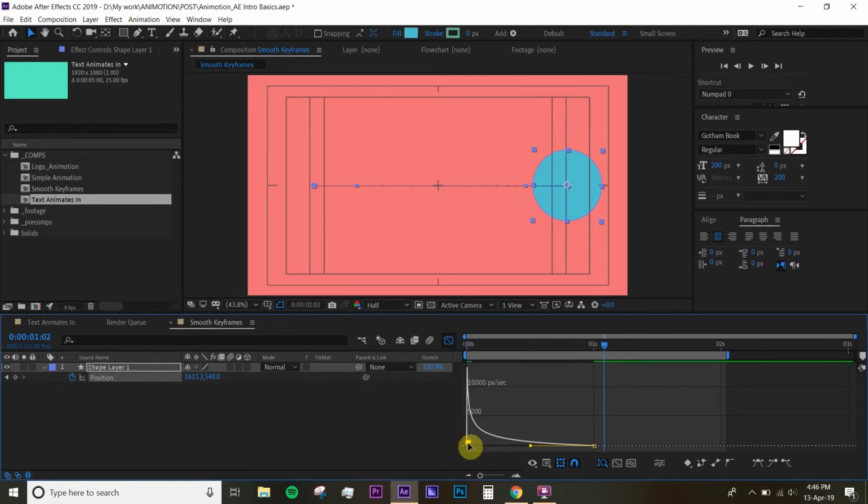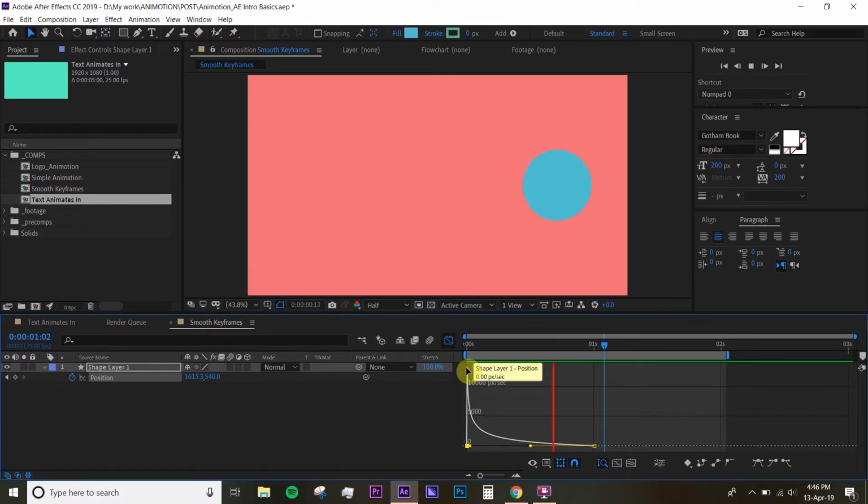Now you see that the graph is spiking up. Don't worry about that. It just means that the speed starts really fast up here and then it ends quite slow.